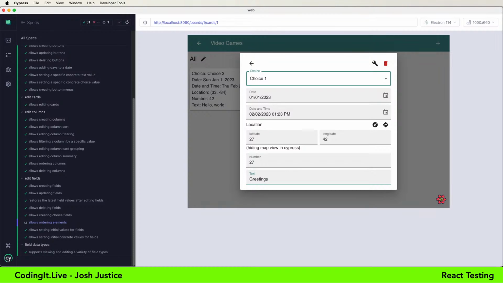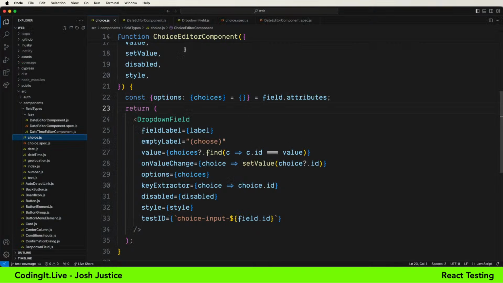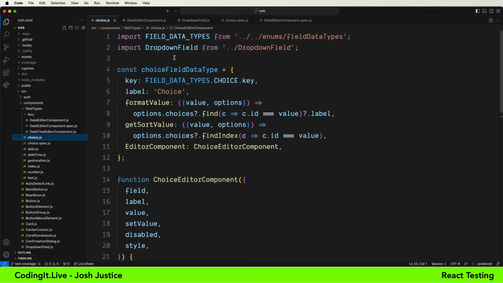Remove unnecessary dependencies. I haven't got to that point yet, but if we get to a point where I see something being imported that could be removed, maybe we'd be able to get away with that. Maybe at a lower level like this drop-down field.